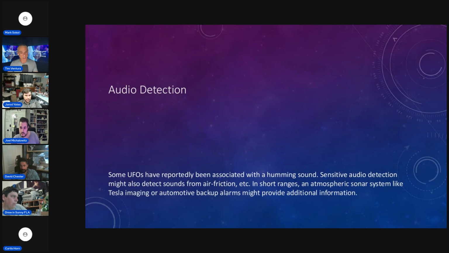And then another aspect to this is an atmospheric sonar system like Tesla's used to use for imaging, right? Most cars still have backup alarms that are similar to this, where basically it just sends out a sonar ping like a bat, just like radar, except that it's sound and it listens for the response and it can tell you how close things are and provide some imaging. The upside to something like this is it gives you another mode for imaging that's completely unrelated to others. So maybe you've got interference with optical, you could pick it up with audio. The downside is obviously these are going to be very, very short range.